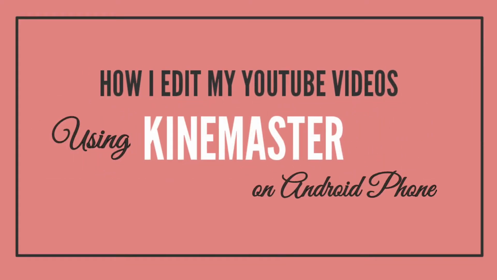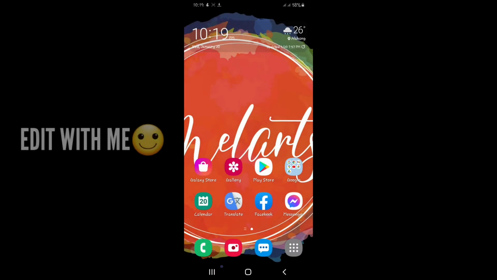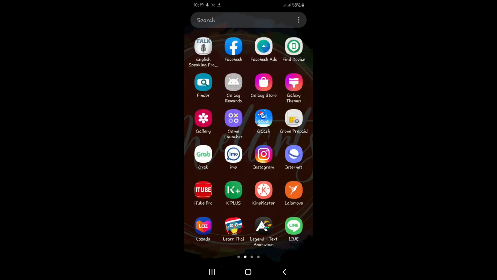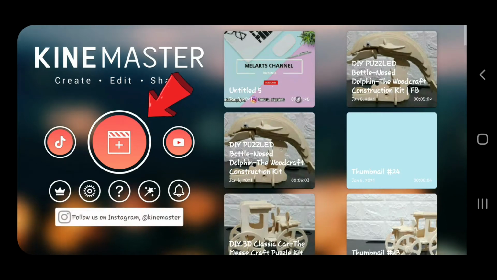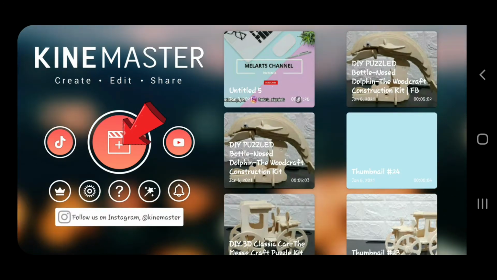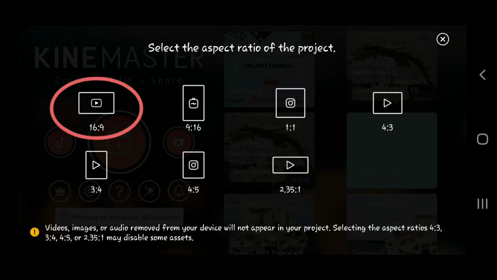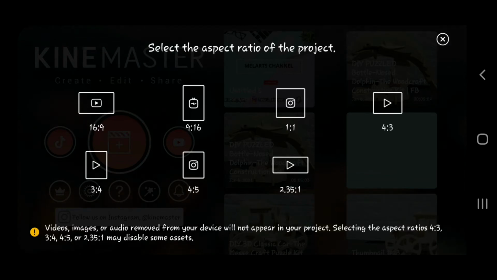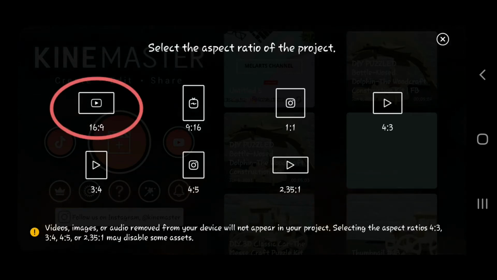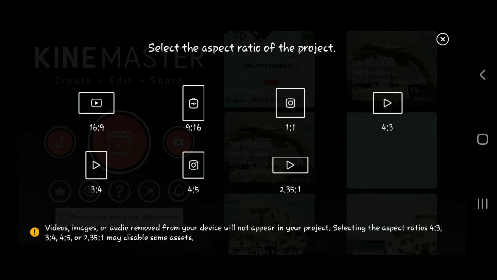On today's video, I'm gonna show you how I edit my YouTube videos using Kinemaster on Android phone. Let's open the Kinemaster app. And guys, in order to create a video, let's click the plus sign. And in here, we will select 16:9 aspect ratio because this is the standard for YouTube on a computer.